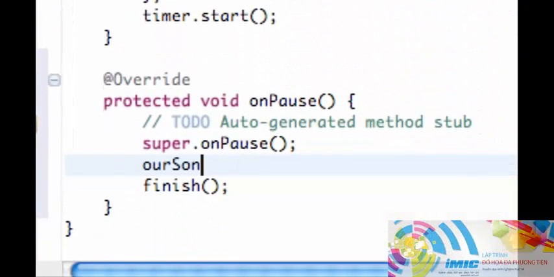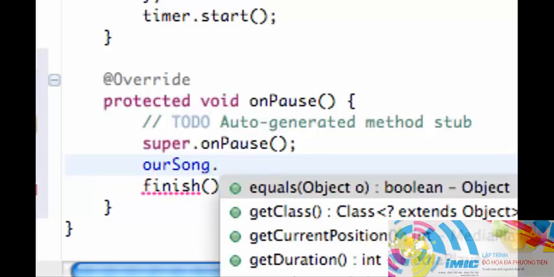So we're going to say ourSong. Man, it is getting too late. Shouldn't be doing any tutorials.